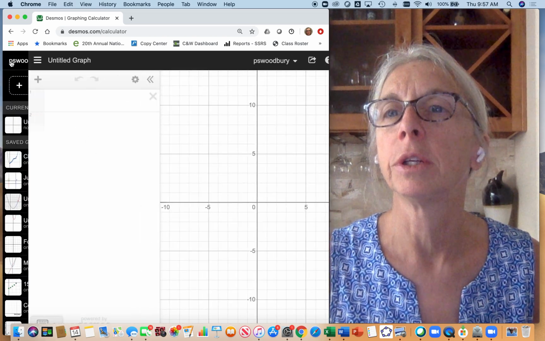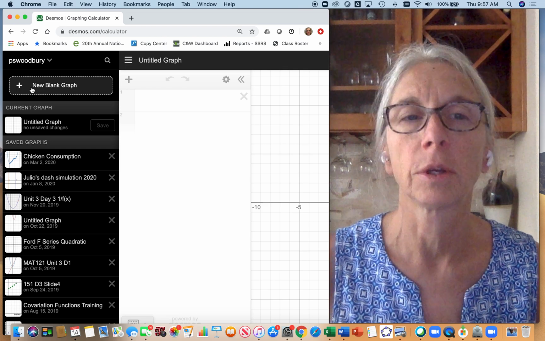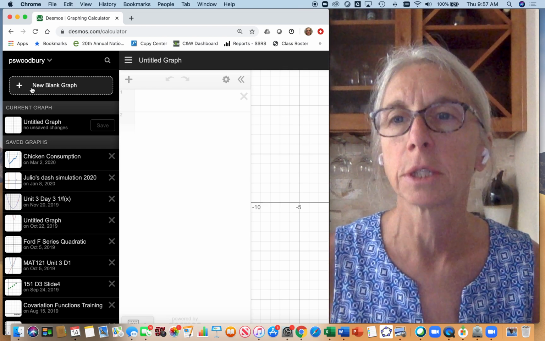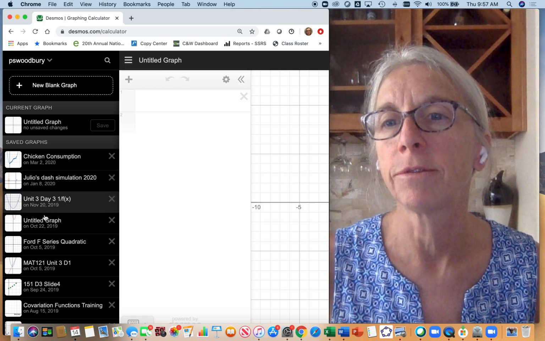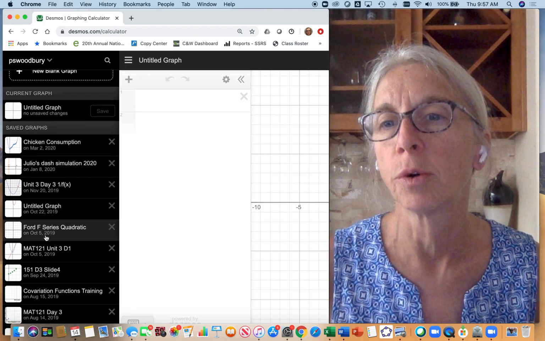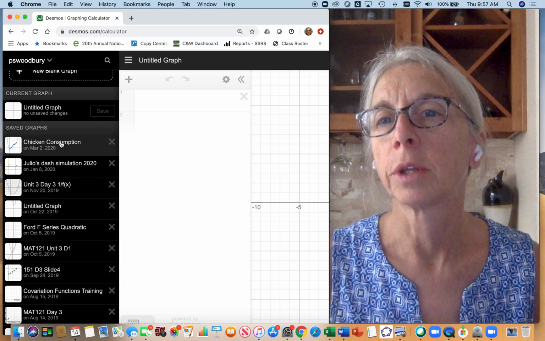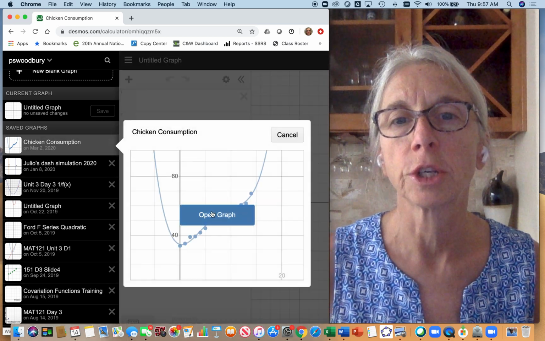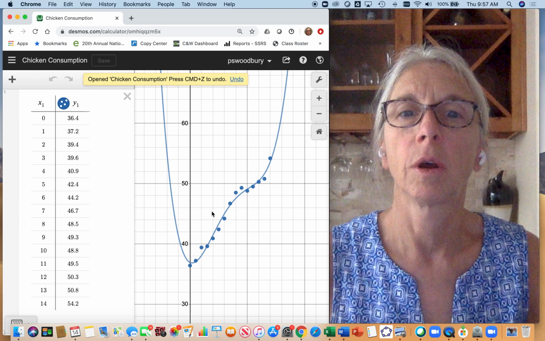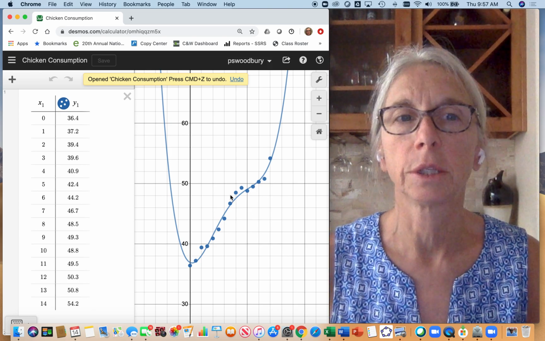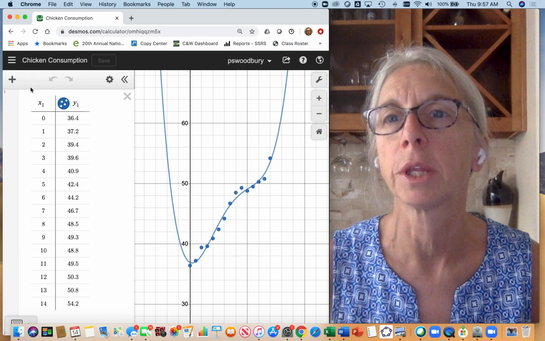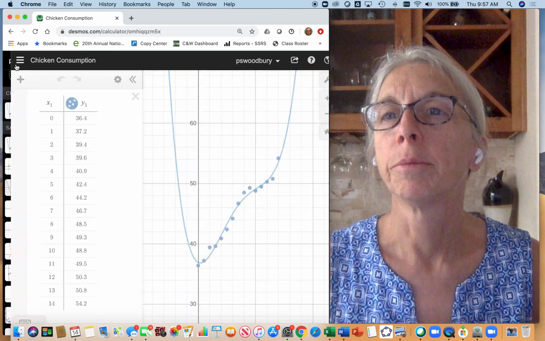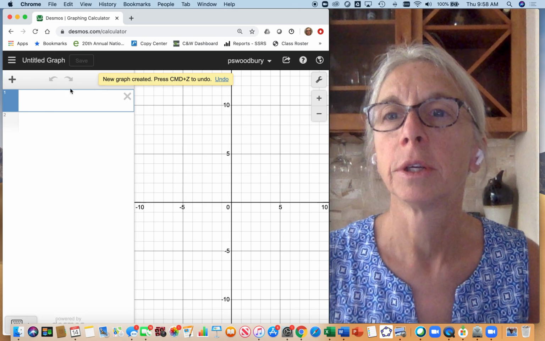So over here in this hamburger menu, you can always get a new blank graph to start over completely. You could go back to your saved graphs that you've used before. So like here, I have this information already all there, and I could use that as a problem, or I could do different things with it. So I'm going to go back to a new blank graph.